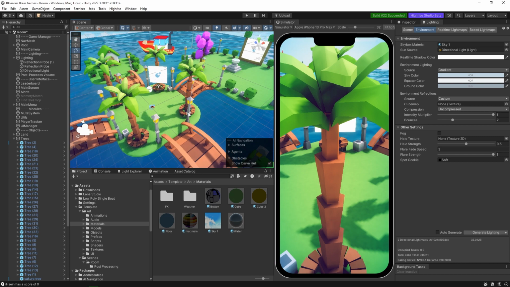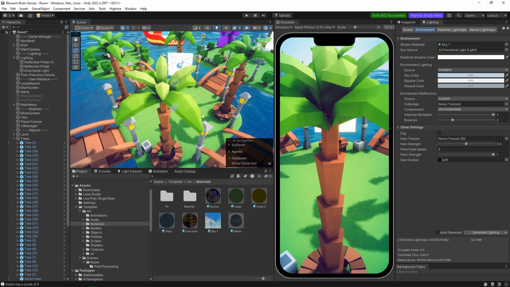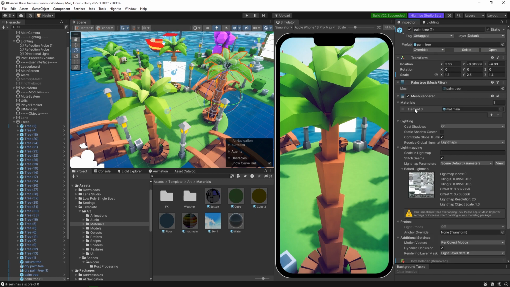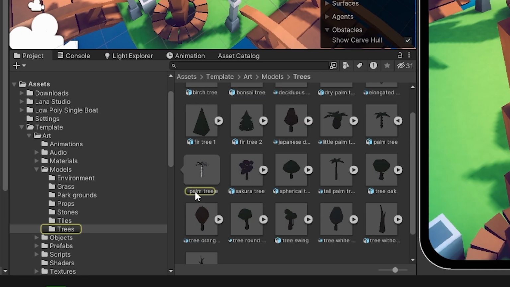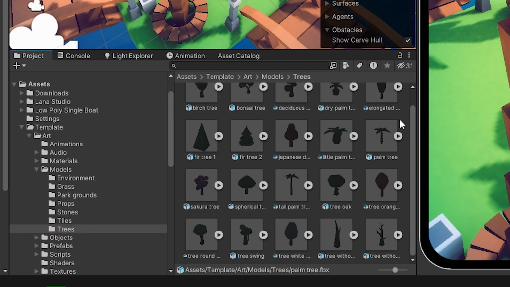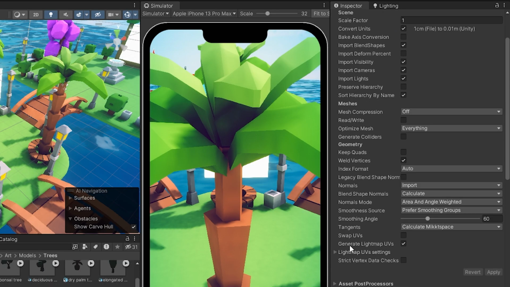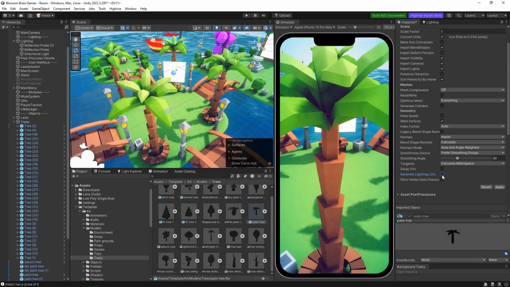There's a very important point that you have to worry about, because sometimes you generate lighting or edit all the settings and you don't see any difference, and this is because of the mesh itself. So for example, if you select this tree and go back to the inspector and scroll down to the mesh filter, if you select the mesh filter right here, it will open up in the project panel. If you select the palm tree and scroll down in the module, you see here generate lightmap UVs. If this is turned off, it will not affect the object itself when you generate lighting. So make sure you set generate lightmap UVs to true.